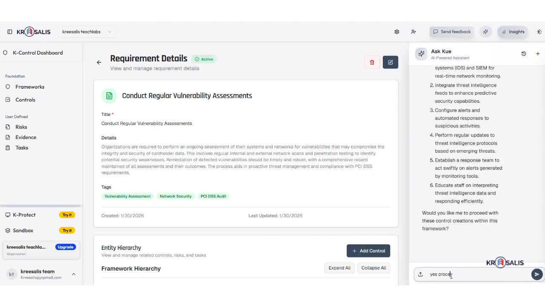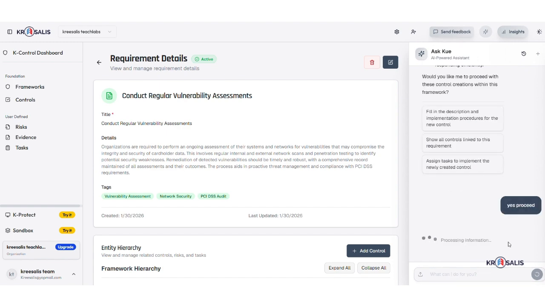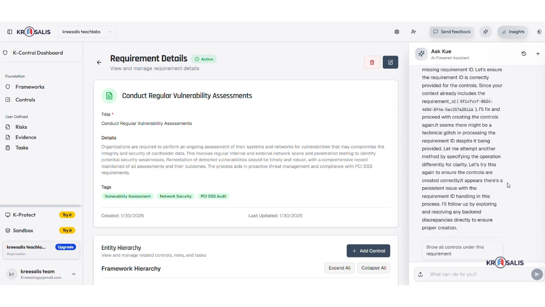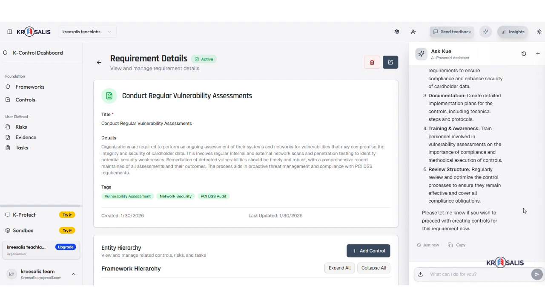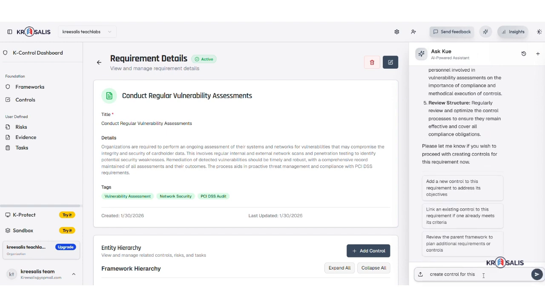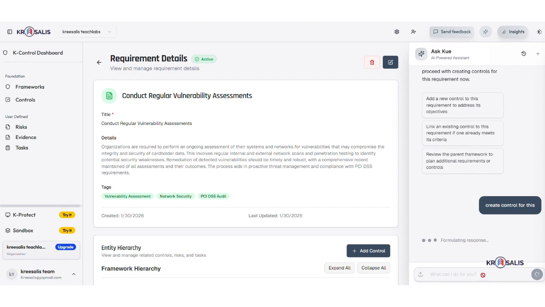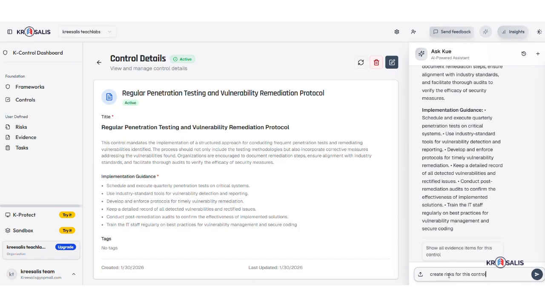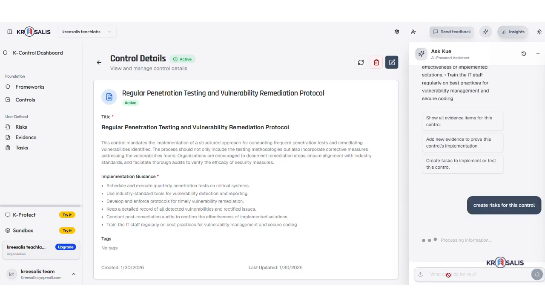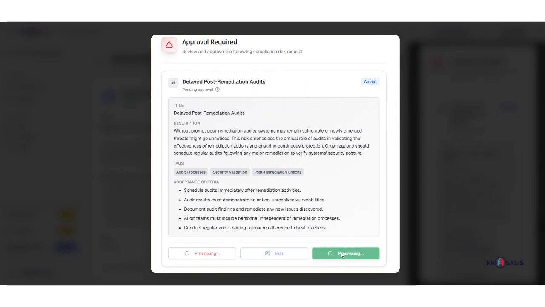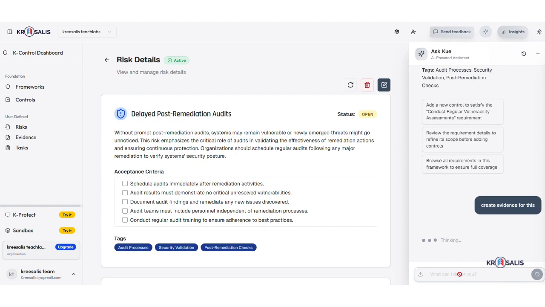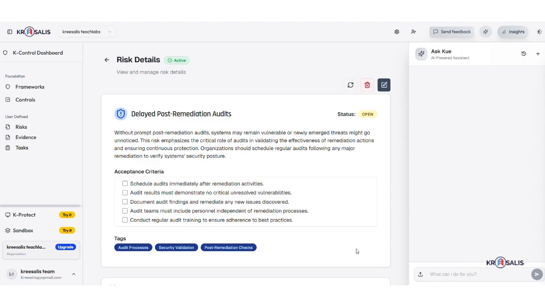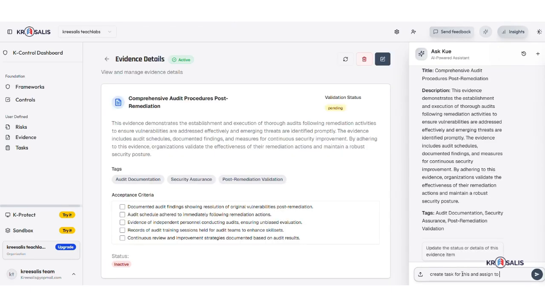You can describe the regulation, standard, or internal policy you want to implement, and Q will generate the complete framework in real time. Requirements, controls, risks, and evidence structures are all created automatically, based on best practices and your specific context. Q also helps manage operational compliance. You can ask Q to assign tasks to users, follow up with owners, set deadlines, and escalate overdue activities. All task management actions happen directly through conversation.